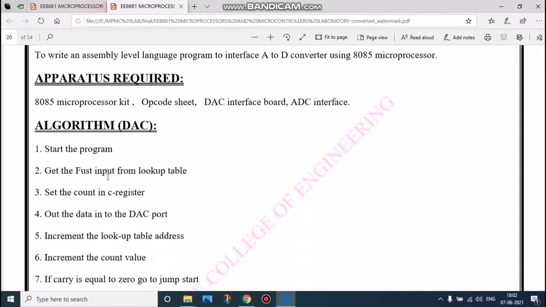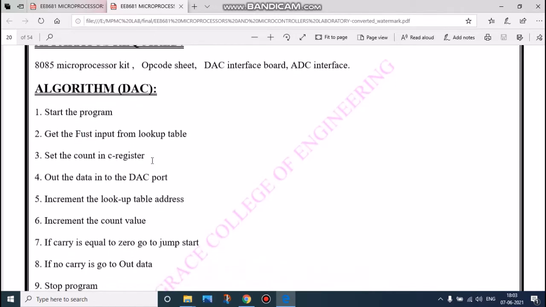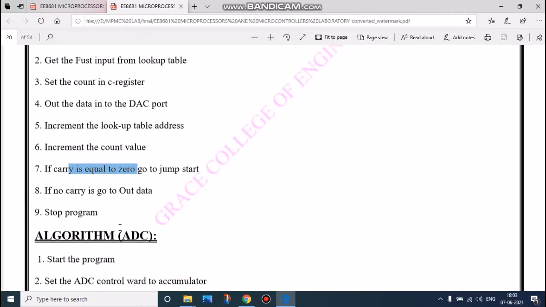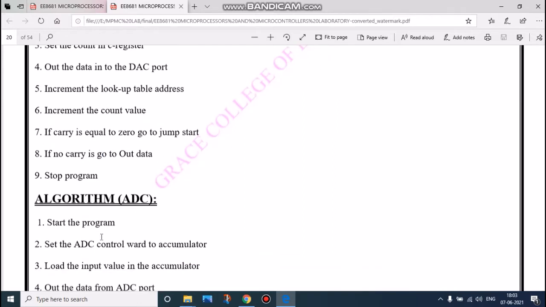So this is the algorithm for DAC. We start the program. Get the first input from the lookup table (this is a printing mistake), set the counter in C register, and output the data to the DAC port. Then we increment the lookup table address and decrement the count value. If the carry is not set, that is, the C register is not equal to 0, we jump to start. If not, we stop the program.